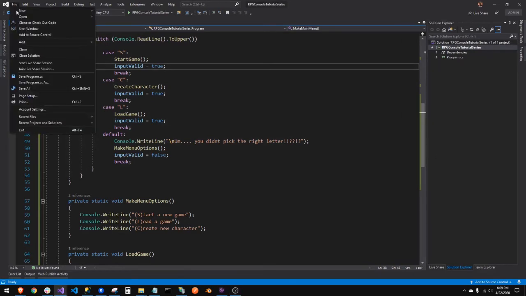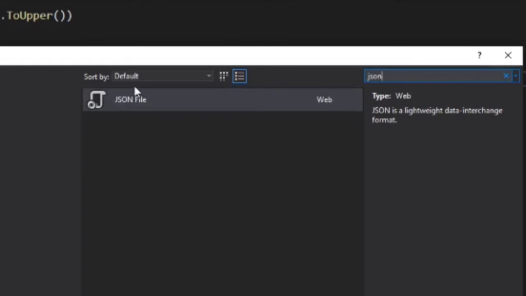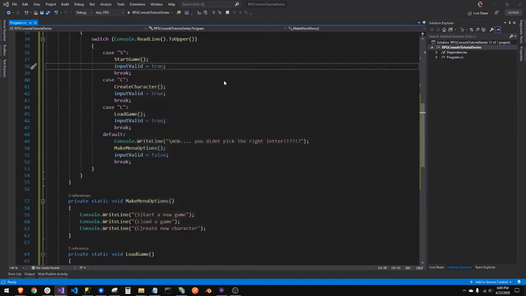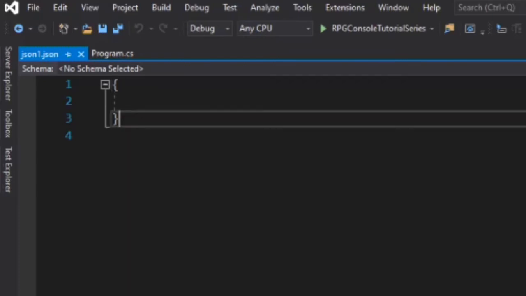So I'm going to go up here to File, New, File, Control N. And let's see if they have a JSON thing. They may not have. Yeah, there's JSON file. I could actually start with just a text file and then save it as .json, because all JSON is a text file. I could open up Notepad right here and create a JSON file and save it as .json, but I don't want to do that. I want to show you this way. So we'll say .json file. Calling it json1.json, meh. We'll name it something different.